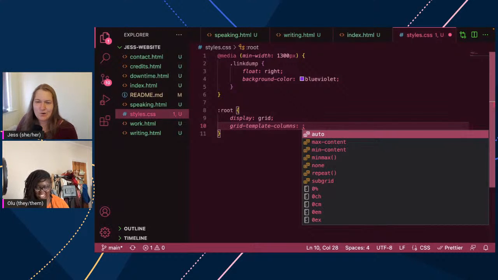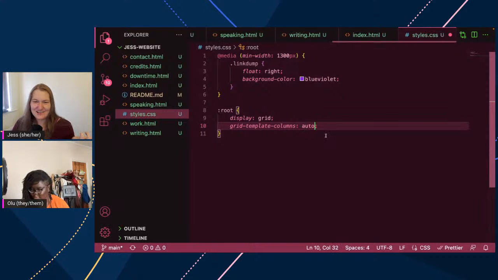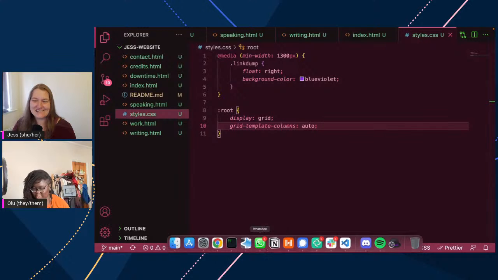So I think we could just say auto. Let's see what happens. I still think nothing will happen. I'm fairly sure nothing will happen as well.